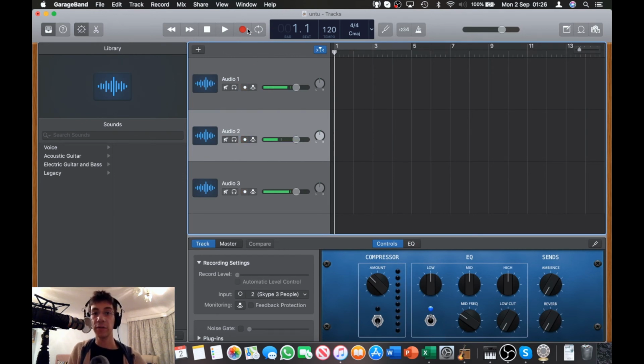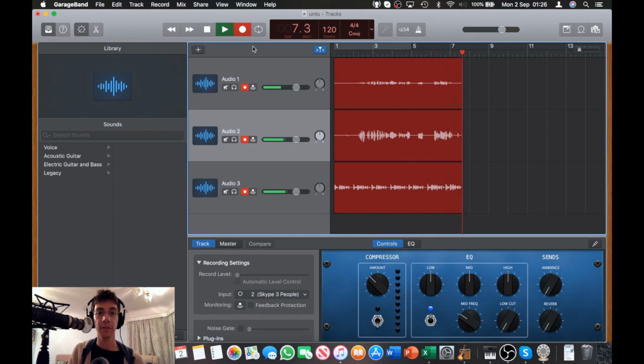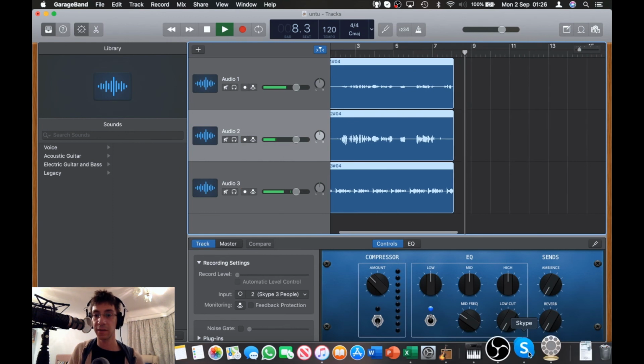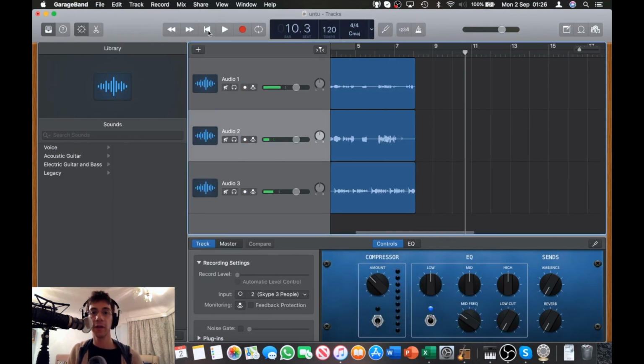And all you have to do is press record. And there we go. You get 3 different waveforms that you can edit independently. I'll just stop that, and I'll stop this as well because that's annoying.